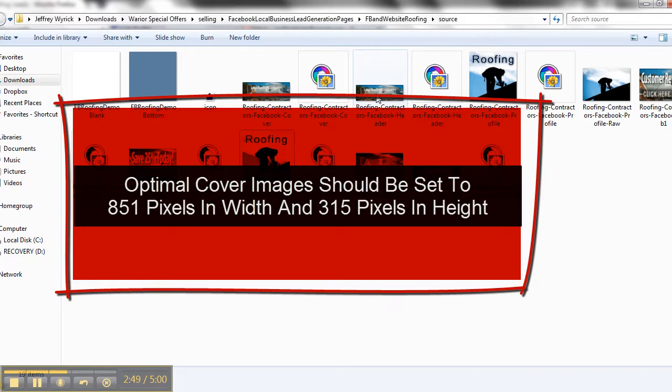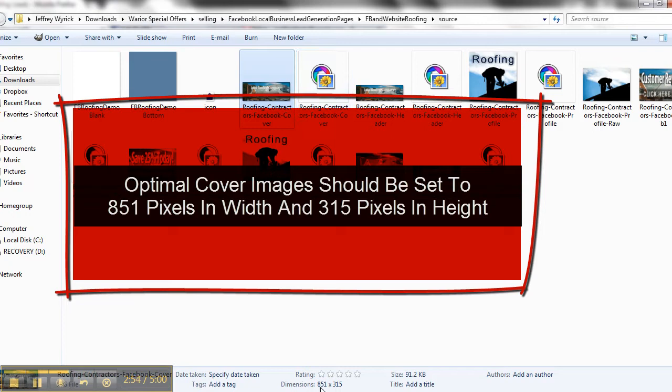Right here we have Facebook covers. You notice we're doing this for branding, so we have other things available. But these are exactly 851 wide by 315 tall. Now that's the number of pixels that you're going to use. So you have 851 pixels wide by 315 pixels tall. That's the size and dimension you want your cover image to be.